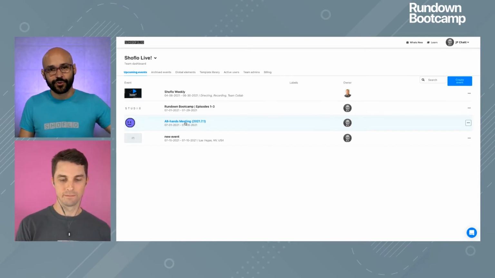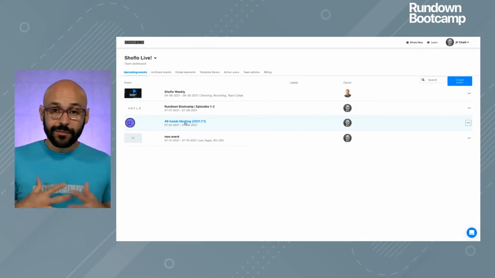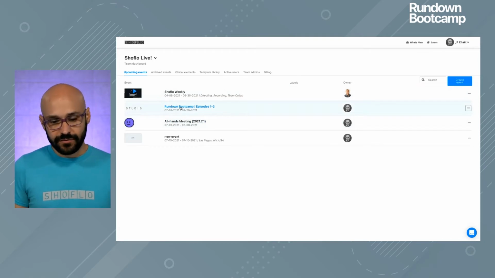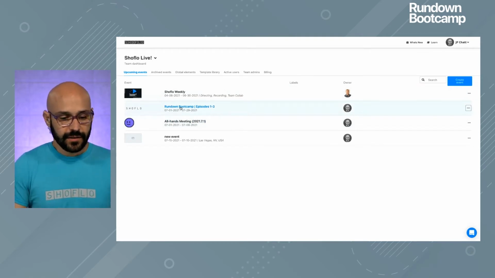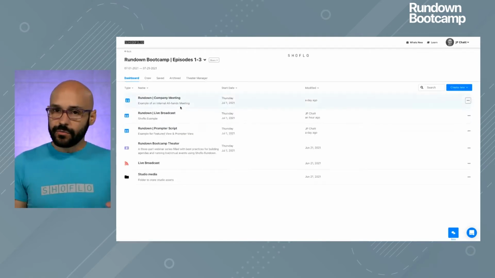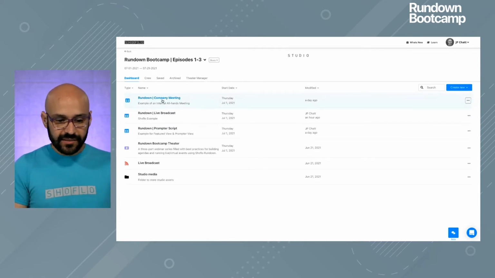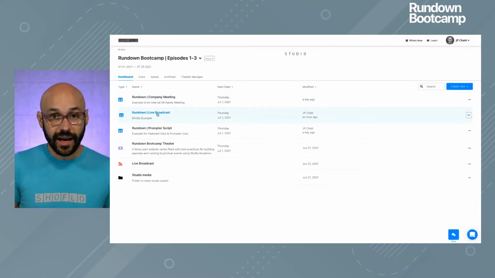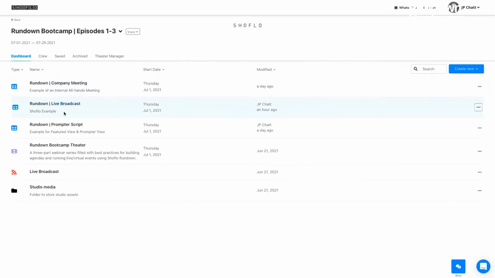So what I'm going to do now is jump over to the Rundown Bootcamp event that I have here already. And you'll notice that there's already a few files in here. There's some example rundowns that I'm going to be using for today's session. There is our actual rundown for today's live broadcast. And there's also a theater and studio instance in here.